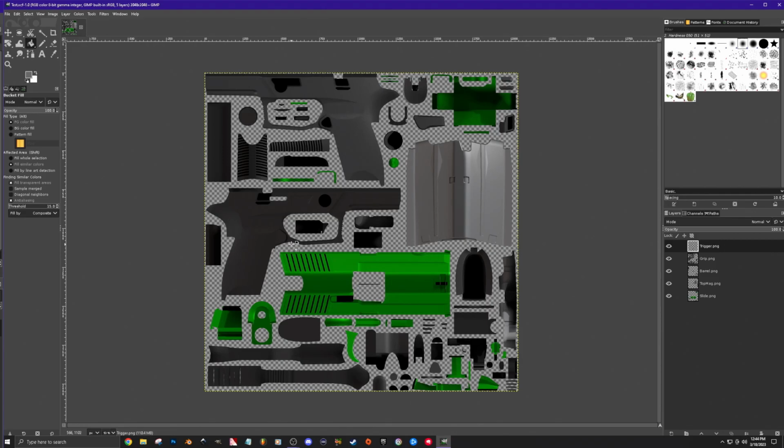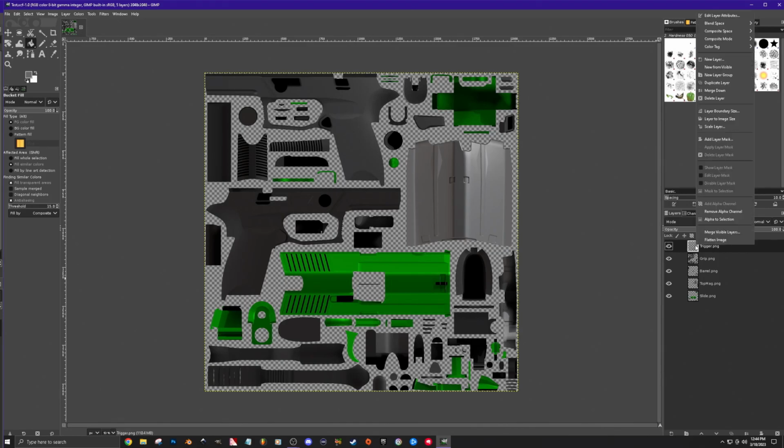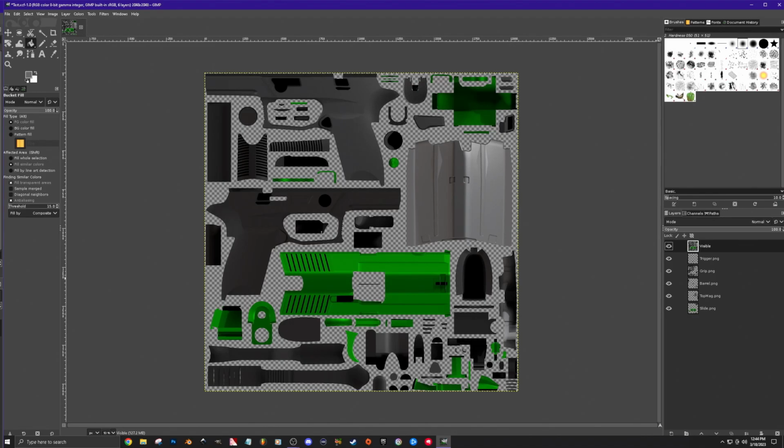You don't really have to do that when you're using GIMP. So in order to create our TGA file, the first thing we want to do is go to this top layer here and just right click on it and go to New from Visible. This will create a visible file that has all of these different layers together into one.